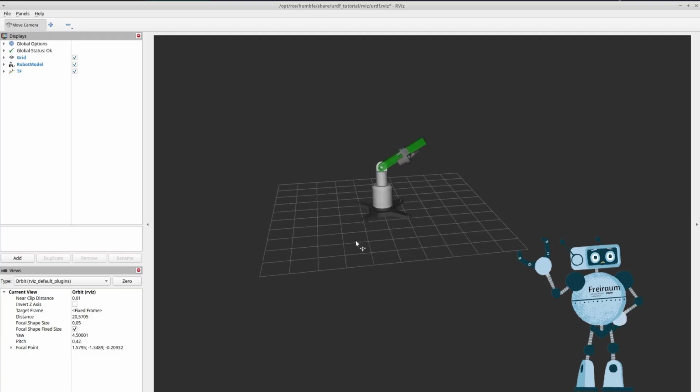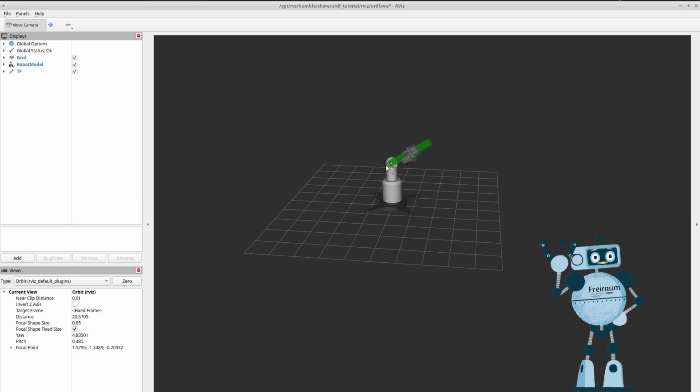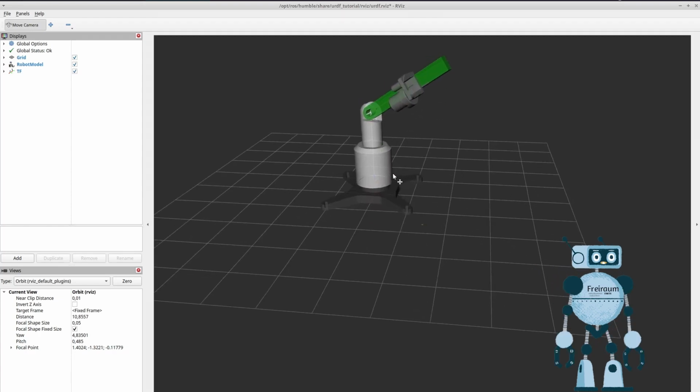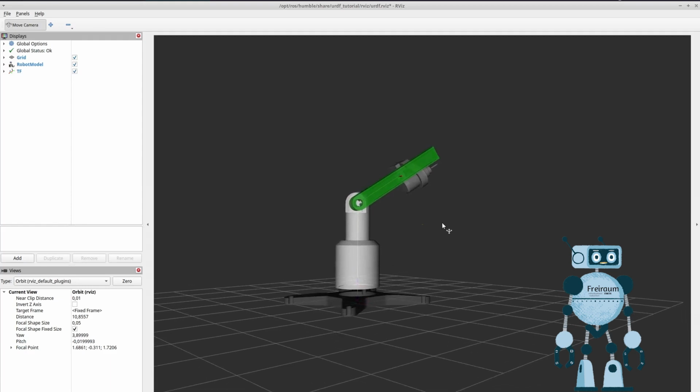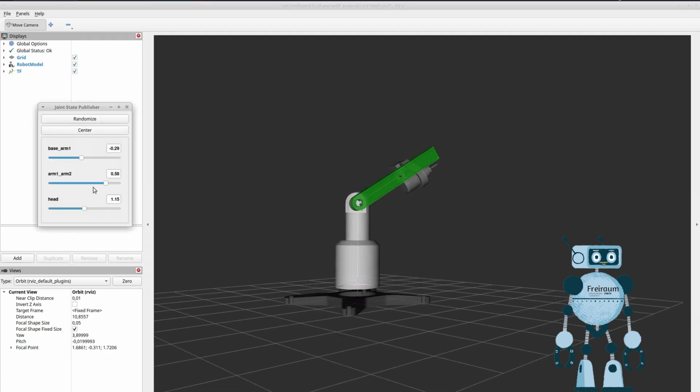Welcome to the fourth lesson about ROS. In this lesson we are going to generate a new URDF file for a movable robot. This robot is composed of 4 parts and 3 joints. One part is the base of the robot.